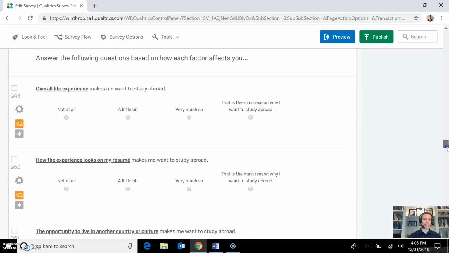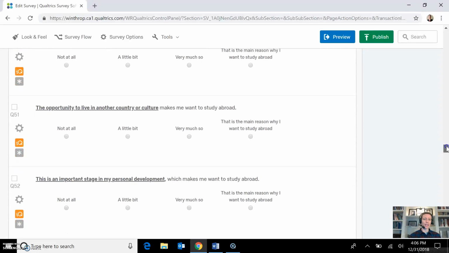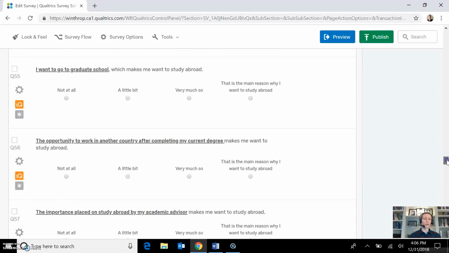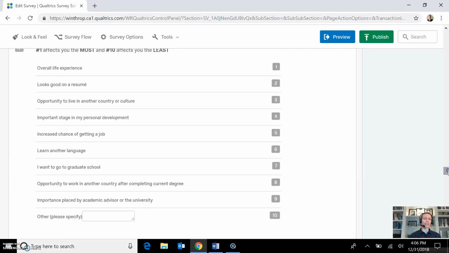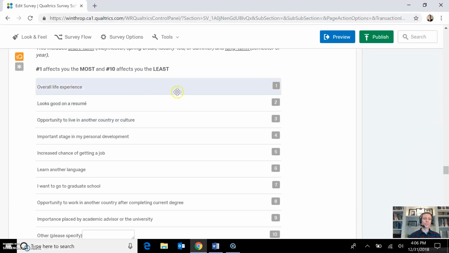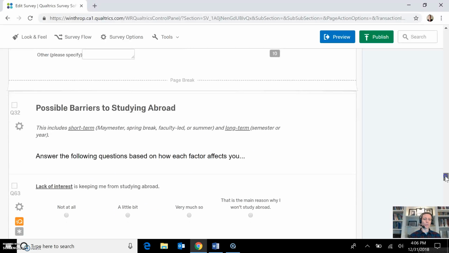So we did a literature review looking at what were the most common reasons that people would want to study abroad. And we had some Likert options for overall life experience, getting something like that on your resume, opportunity to live in another country. So those are all based on literature. And so we wanted to know what were some of those perceptions. And then we had a click and drag based upon literature. How would you rank these things as the things that would be most influential for you to studying abroad versus the least influential? And you would click and drag those responses into what order you believe.